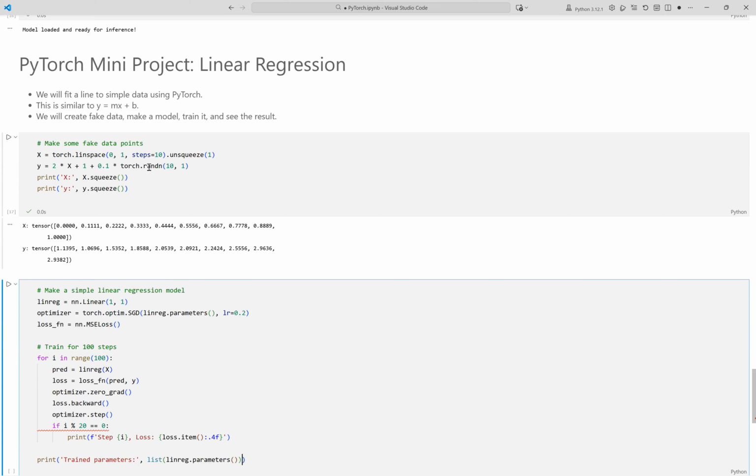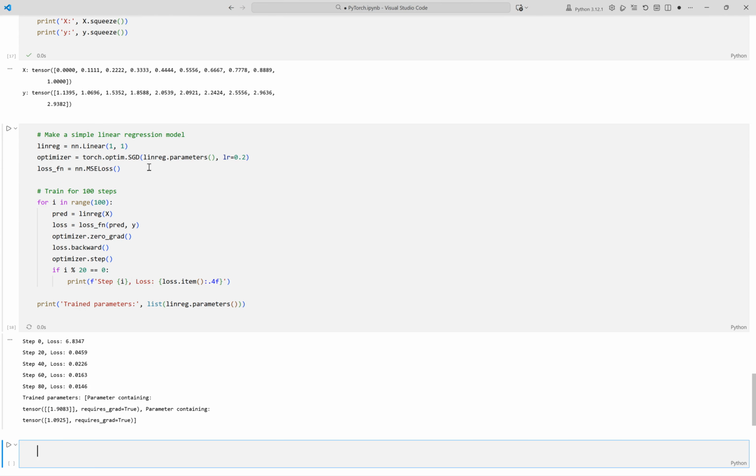Running the cell now. This output shows the training loss steadily decreasing over 100 steps, confirming that our linear regression model is learning to fit the data more accurately. The final trained parameters approximate the slope, 2.09, and intercept, 1.0, matching the expected form y equals mx plus b, which demonstrates successful model convergence. This aligns with our lesson goal of fitting a simple line to fake data using PyTorch.